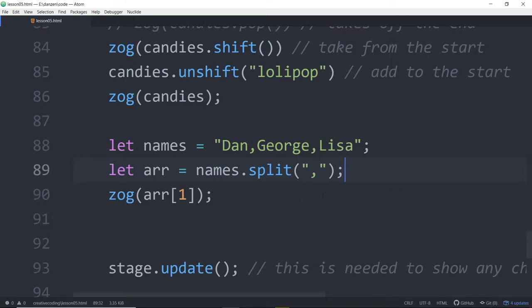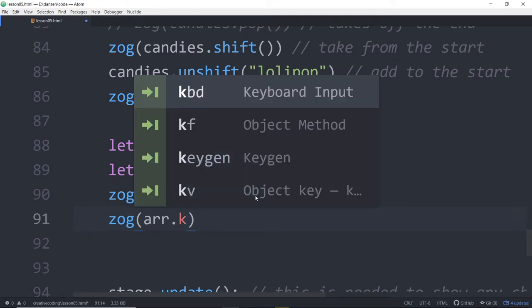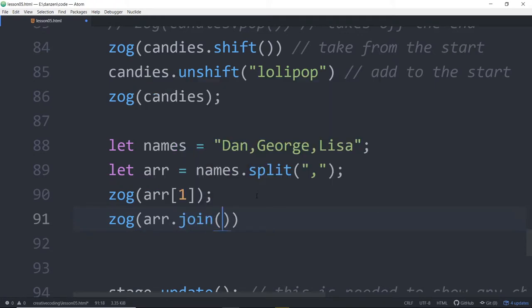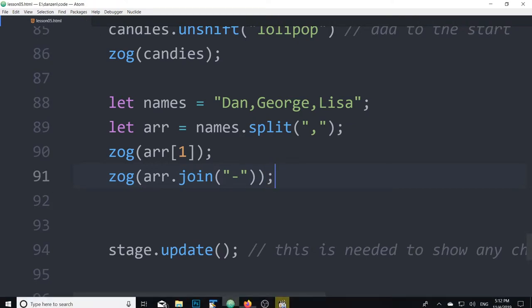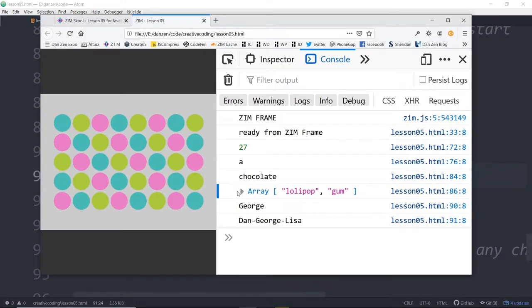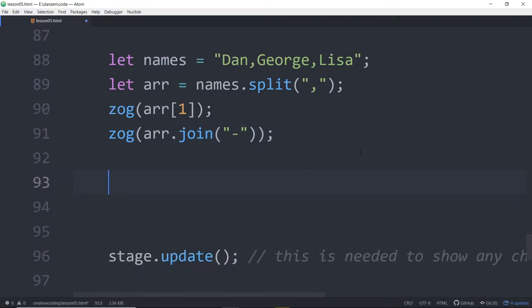We can also do the opposite, and we can join those. So we can say console.log arr.join. So join is a method of an array. Join instead with a dash, for instance. So arr, our array, dot join with a dash. And let's see what we get. Dan dash George dash Lisa. Okay, so those are some things that we quite often use.